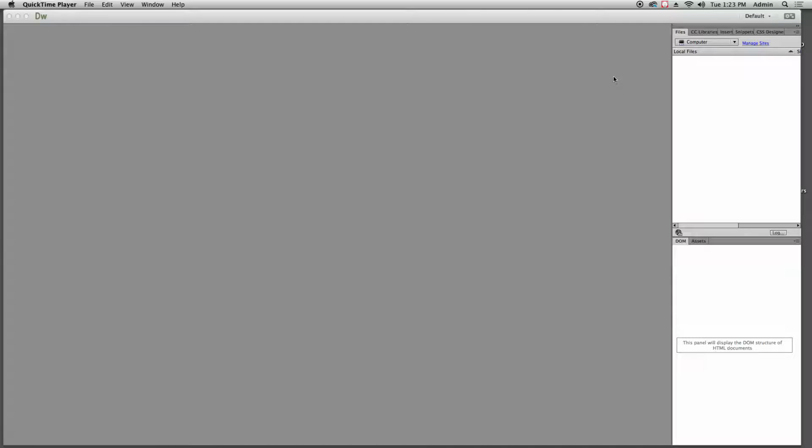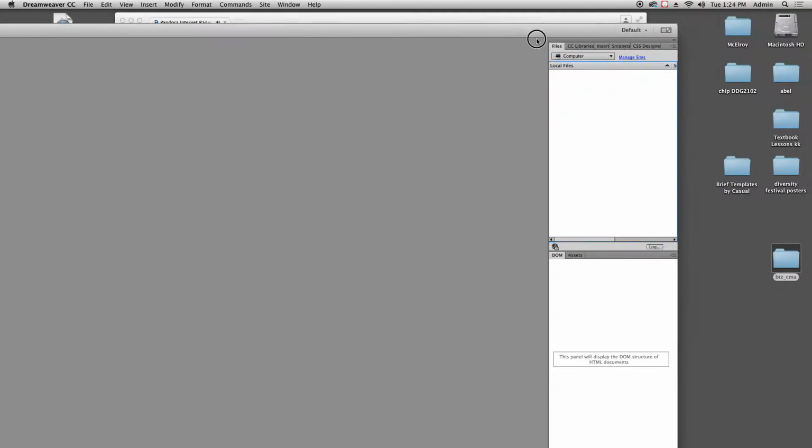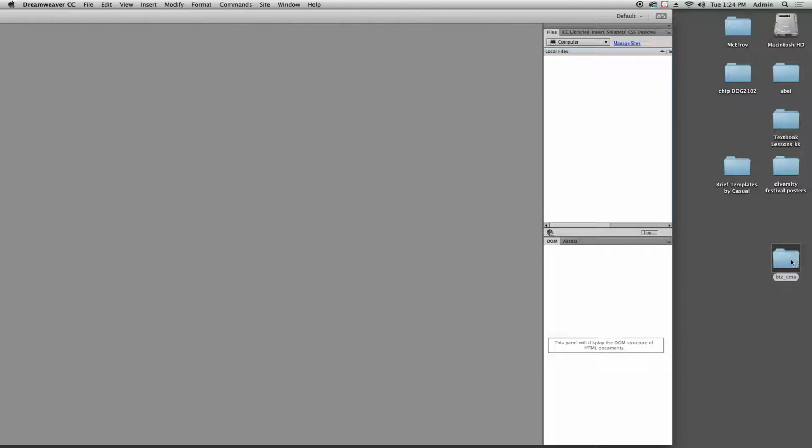Okay, in this video I'm going to make a responsive website based on a bootstrap CSS sheet. It's a pre-made CSS sheet with a lot of rules and guidelines for responsive web design. To prepare for this, I've created a root folder.